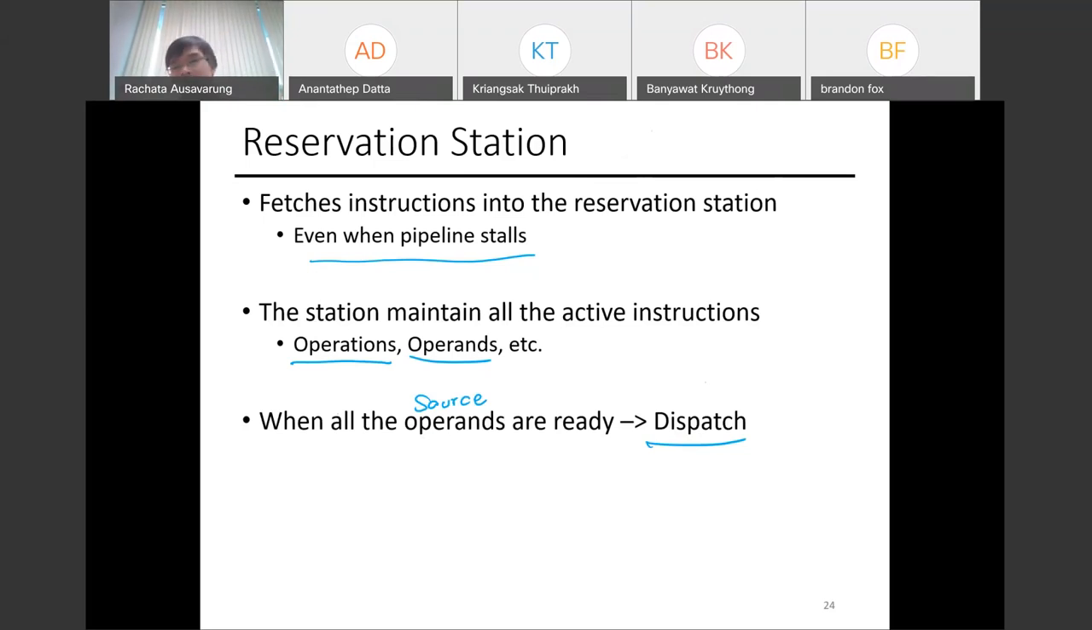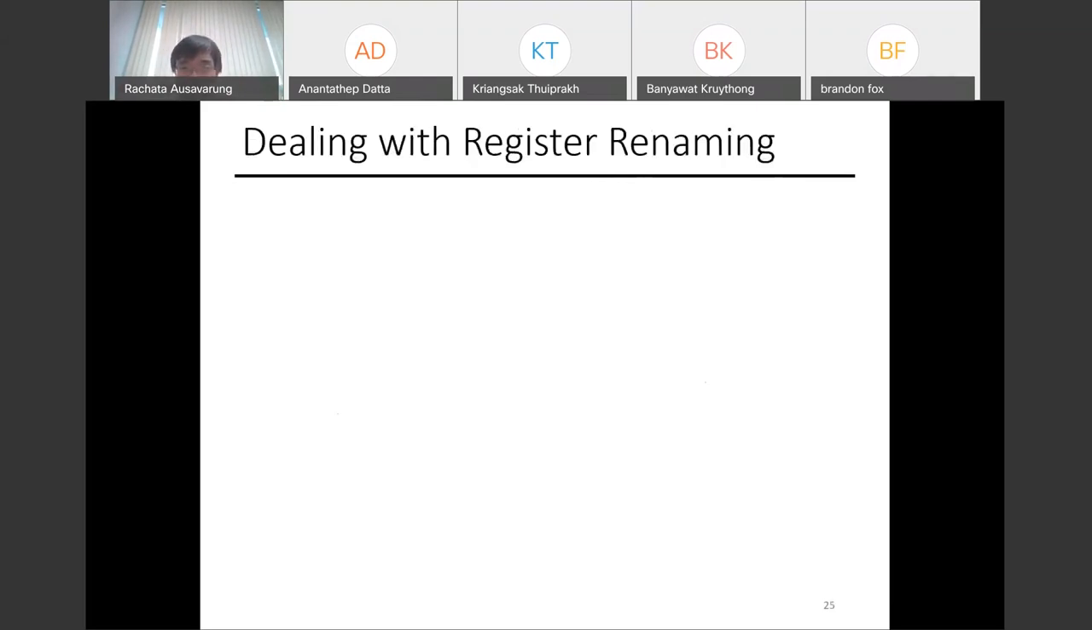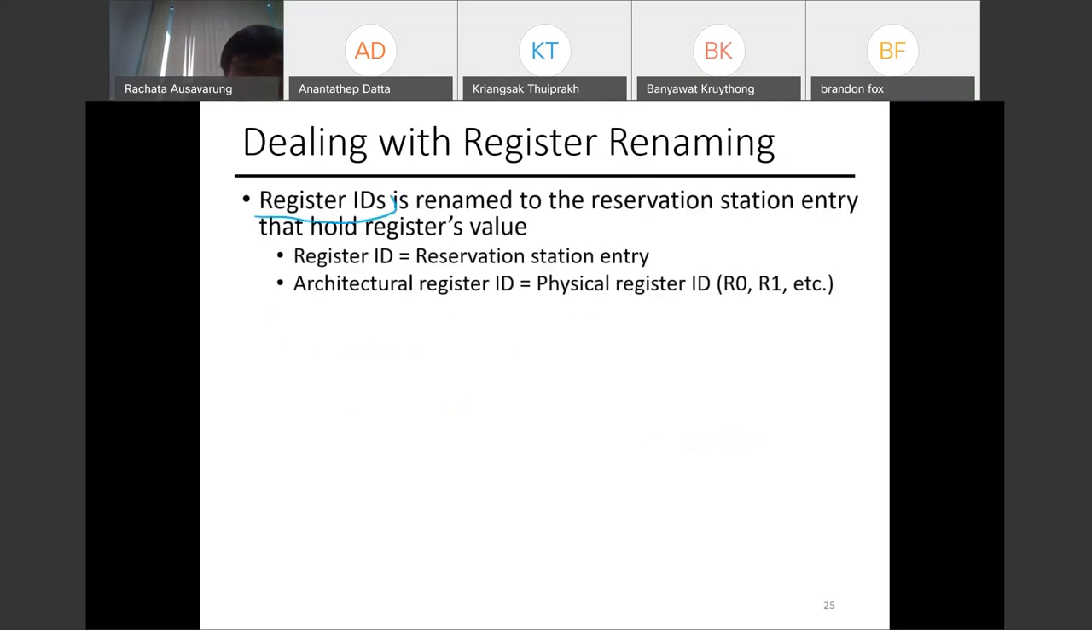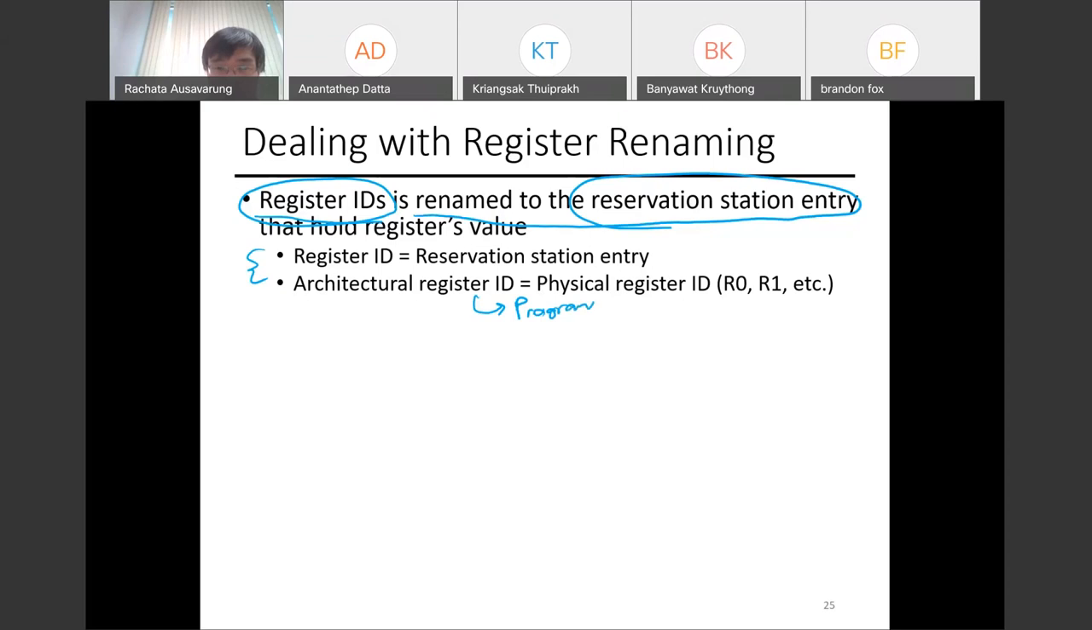All right, so the next step is dealing with register renaming. Now that we have the reservation station that consists of the instruction you are going to finish, the register ID is now renamed to the reservation station entry. The architecture register is basically what the programmer sees, things like R0, R1, R2. That's a physical register.